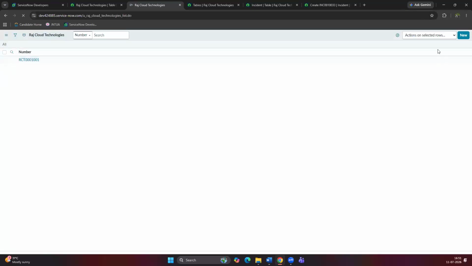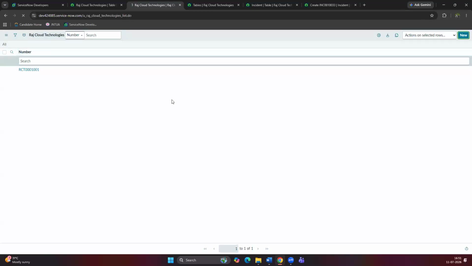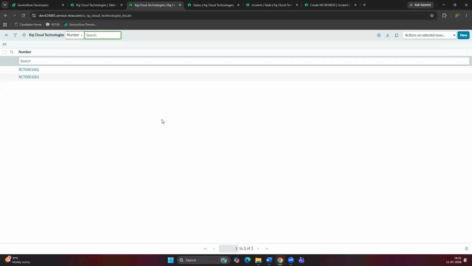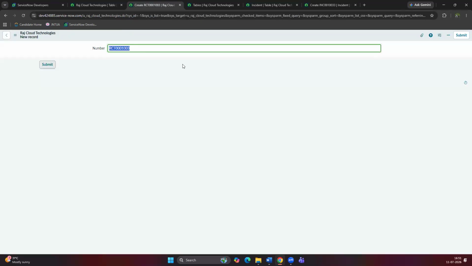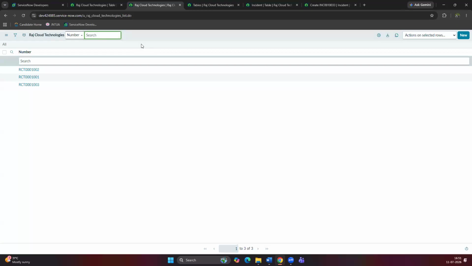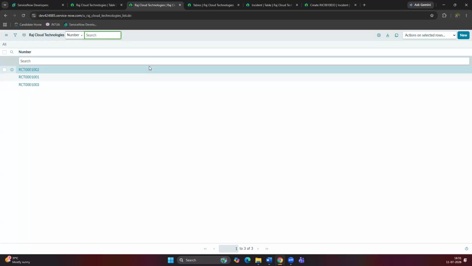If you submit, what will happen? A new record is created with RCT 0001001. If you create more records, more records will be added here. Like this, we can create a table and configure the fields on the table.